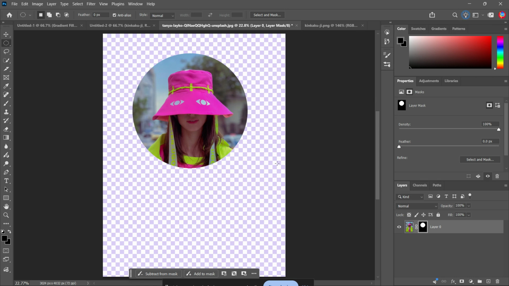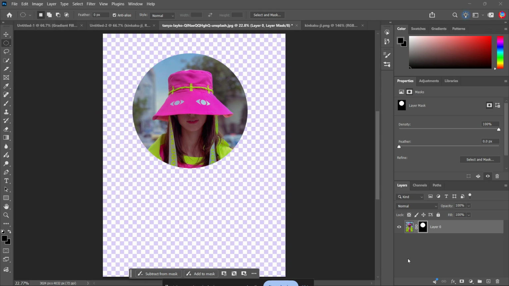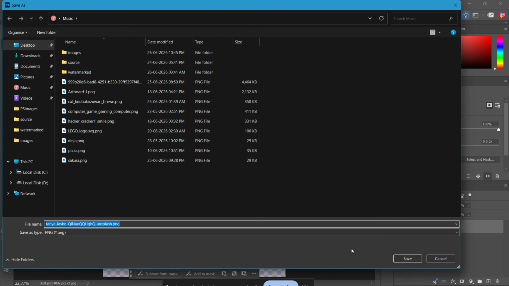If you want to use your circle image on the web or in another project without a white box around it, you need to save it correctly. Go up to File, then choose Export and click Quick Export as PNG. You can also use Export As and manually set the file format to PNG. PNG is the best choice here because it supports transparency, which keeps the empty areas around the circle invisible. Before you save, make sure the transparency box is checked. This is a very important step because if transparency is turned off, Photoshop may add a solid background instead.